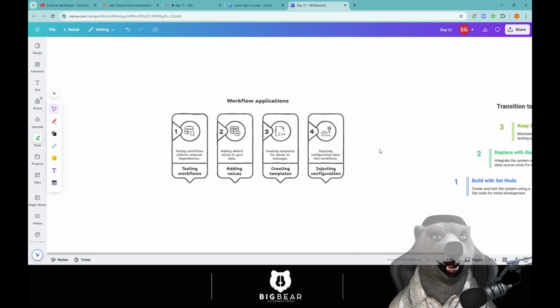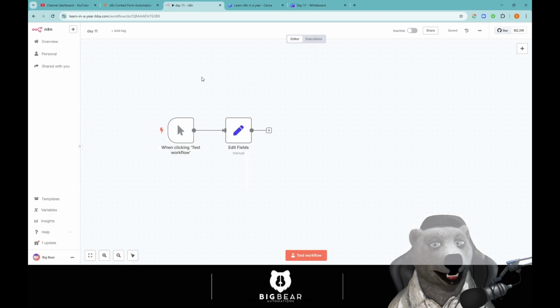Injecting configuration into your workflows. Again, anything that you need, things like a database name or something like that, you can just set that data and then call it back again when you need it later down the workflow. So the set node is perfect for all of these scenarios, and we're going to go and see what that looks like in action.